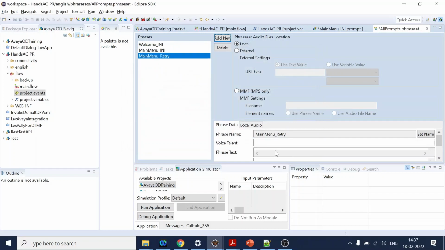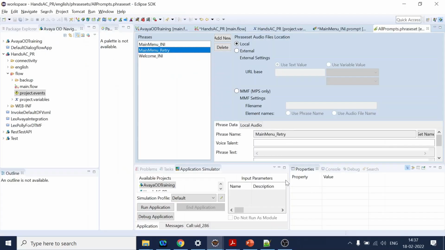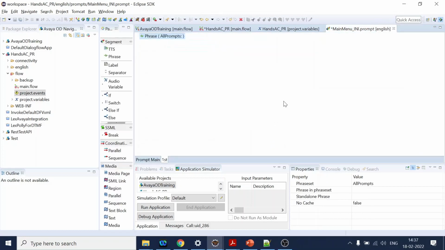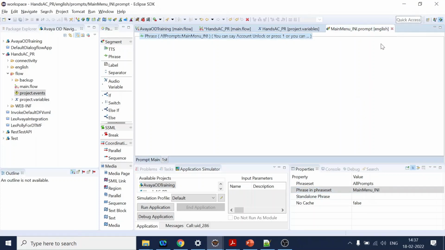As we require a retry prompt, I already created one. The retry will be, sorry, I didn't get that. So we will add that over here: Sorry, I didn't get that. So this is done. The prompt will be main menu ini. Okay, so this is done.